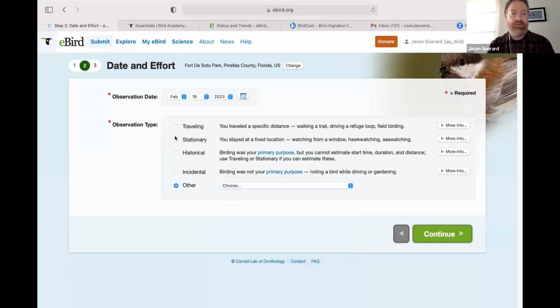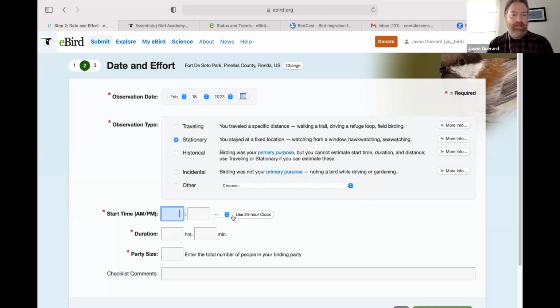So let's just say we're doing a stationary count today. We started at 1:11. We've done it for 1 hour. You want to say the number of your party size. And this is another good point. In the eBird app and on the web page, you can share your checklist with somebody. So when you're out birding with other young birders, have one person volunteer to be the eBird list keeper, and then share that checklist with everybody.